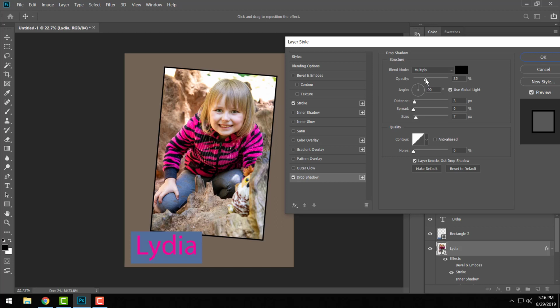So if we go down to drop shadow and we increase maybe the distance and the size a little bit, you can see it's put in this shadow. Maybe even increase the spread a little bit. You should start to notice right here, there's a shadow going around the picture. So we'll put that drop shadow in there. All right. So again, you can mess around with those, see what you like, try to make it look good.